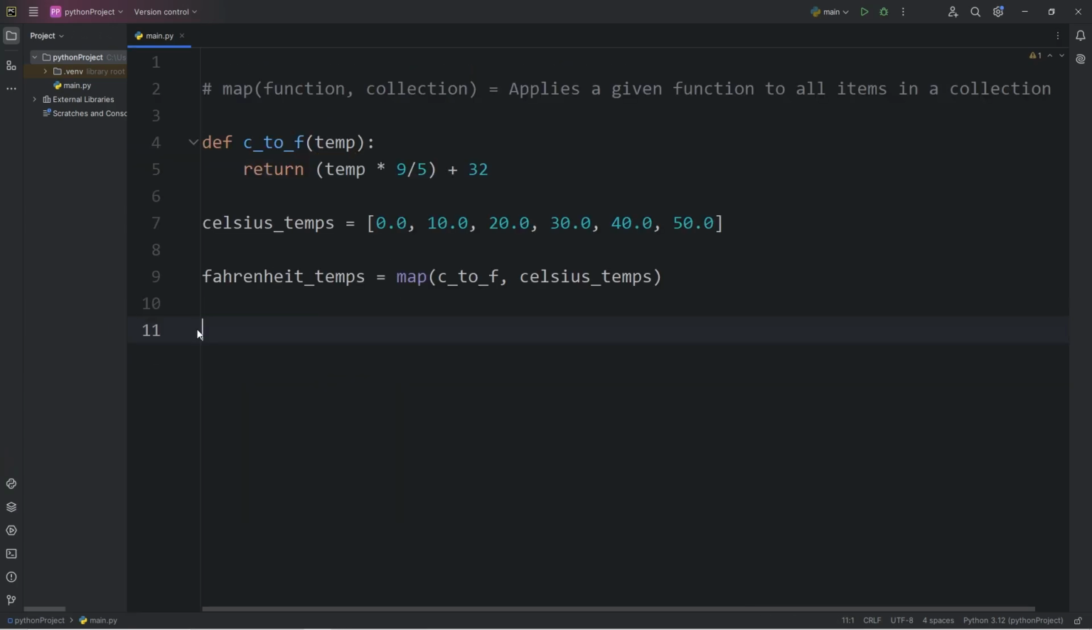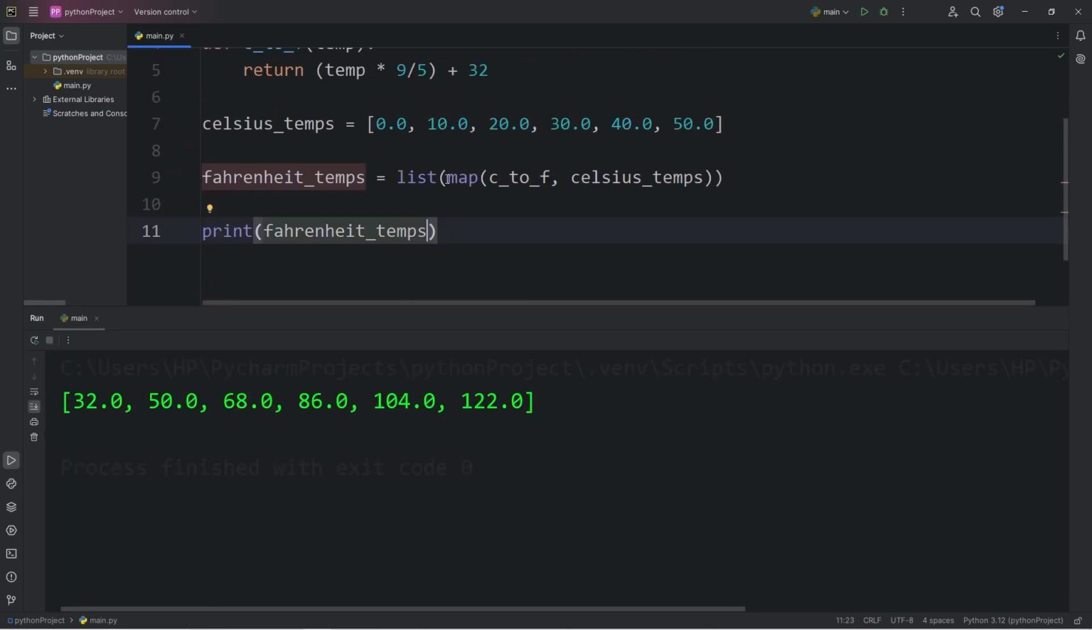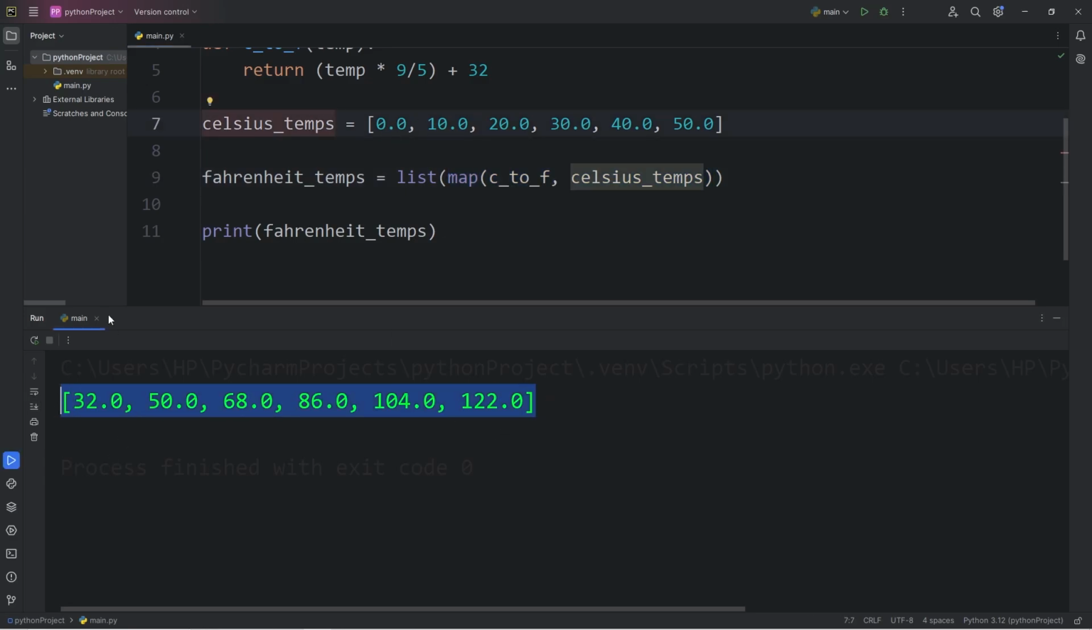If you would like to keep it as a list, when we're done mapping, we can enclose this function within a list function to typecast it to a list. And then I will print my Fahrenheit temps, and it should be a list, which it is. So using the map function, we have converted these temperatures, which were originally in Celsius, to Fahrenheit.